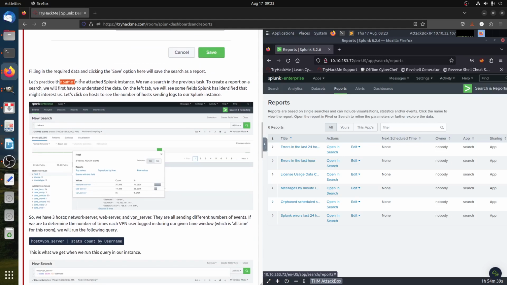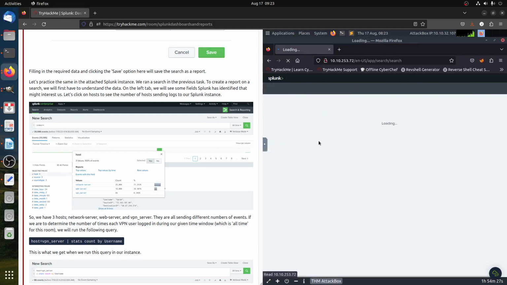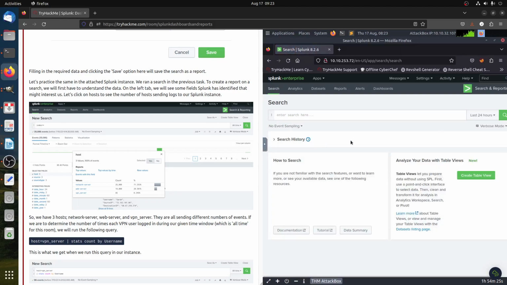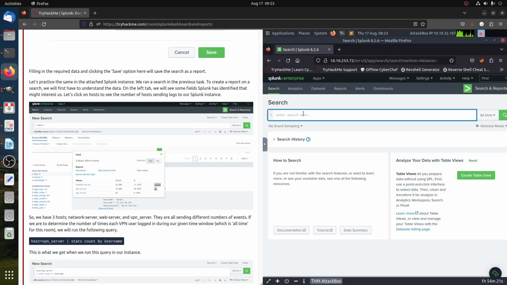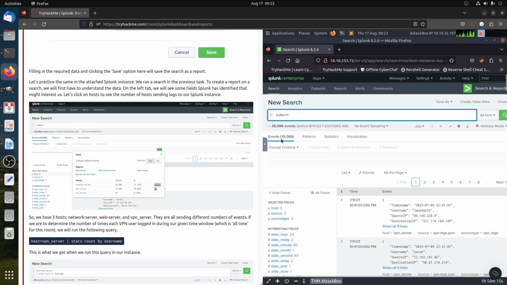Okay, let's practice the same. We run a search from a previous task to get a report on the search. We use the first search to understand the data. If we go back here, make sure it's all time, and if we do index equals star, we get the 35,000 events.